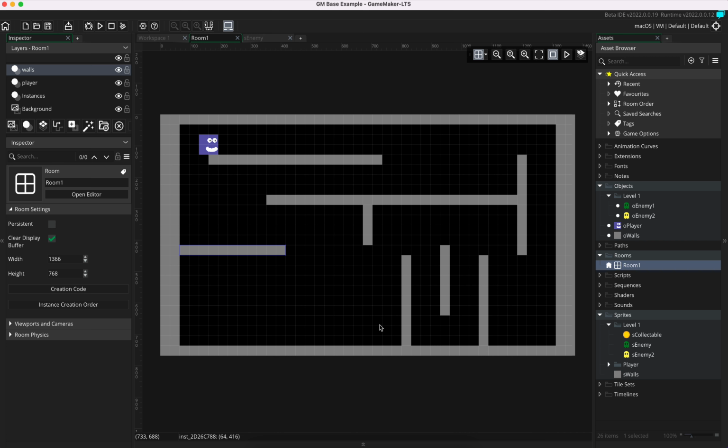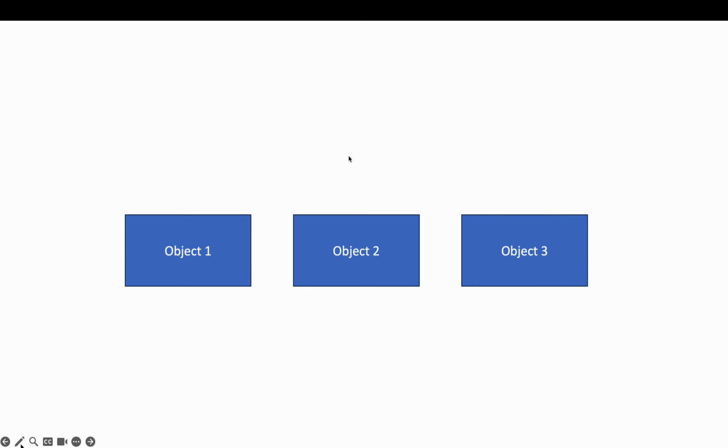In this tutorial, we are going to look at setting up something called parenting. Now, to try and explain to you what parenting is, this is going to be a very quick, simple demo. So you've got three objects here. These could be three enemies. These could be three collectibles.